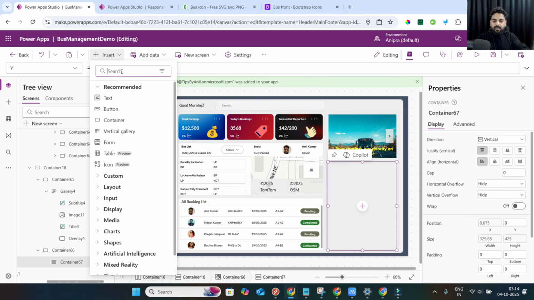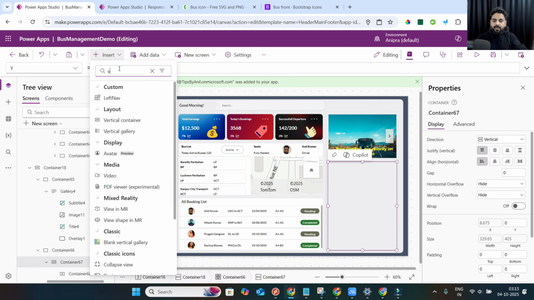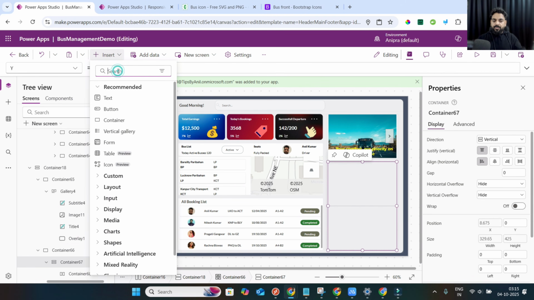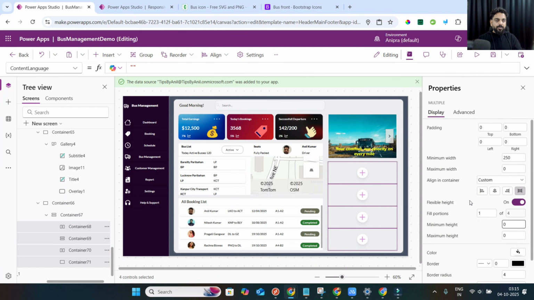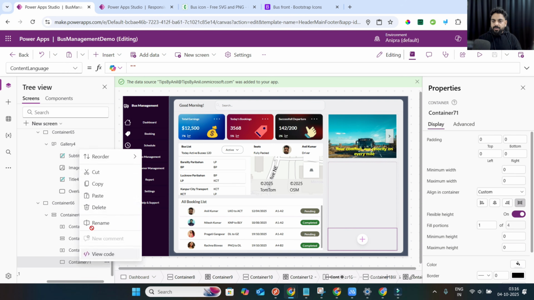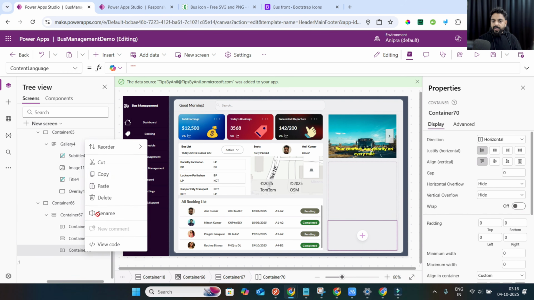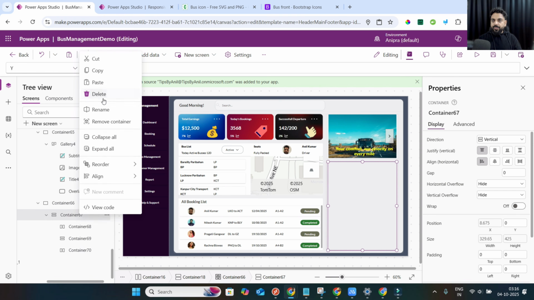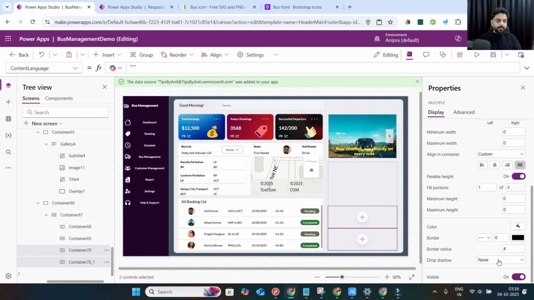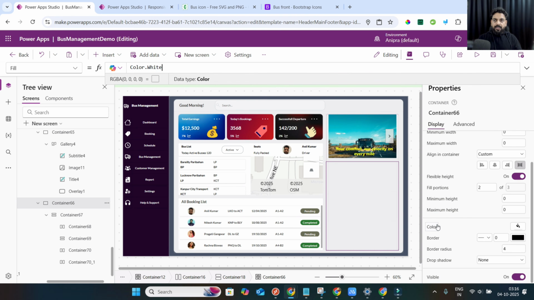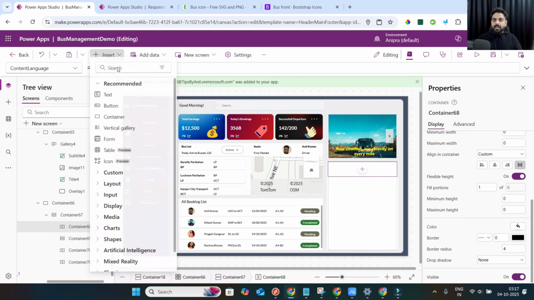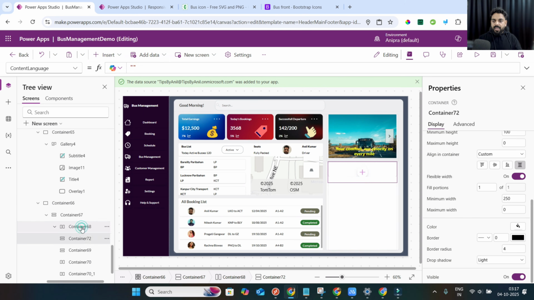Inside this I will add a few containers. Horizontal container, then vertical container, then horizontal container, and then one more container, that is a normal container. For all these containers, drop shadow will be none, minimum height will be 0, minimum width will be 0. So this will not be a normal container, this will also be a horizontal container. These two containers have fill position 2 and the rest of the two containers have fill position 1 and 1. For this container I will change the color to white. This container has a vertical container and then a normal container.